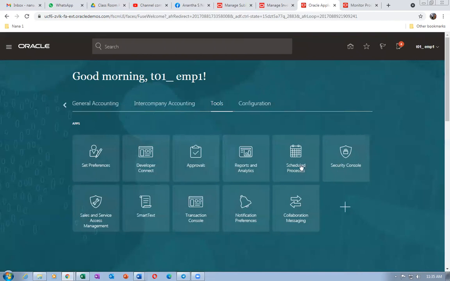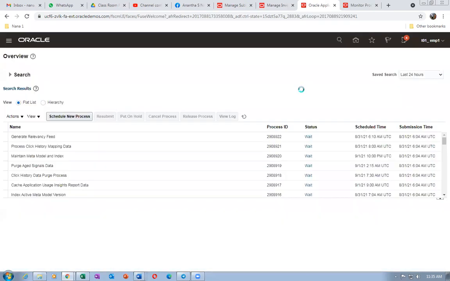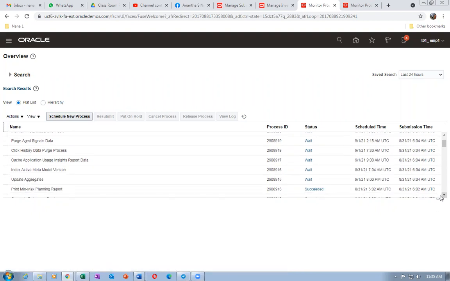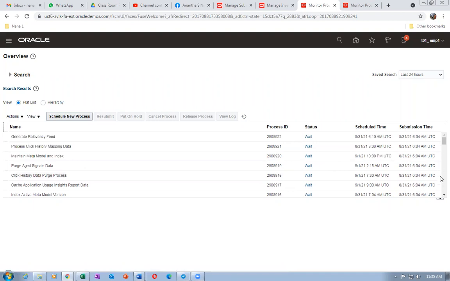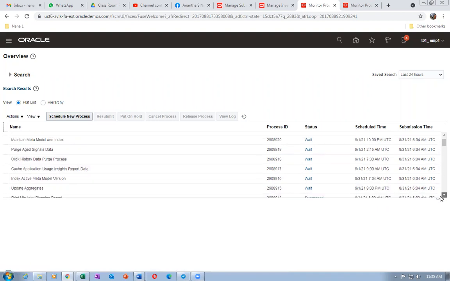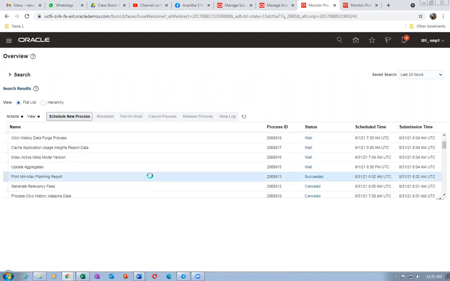So go to the tools and then go to the scheduled process and then refresh it. It has to show me the latest 913 or something like that. 913 is the concurrent which has now completed. Afterwards, there is no print min-max. See, is there any min-max? Nothing is there. That is the latest one. So we'll now go to the 913 and then see the output now.